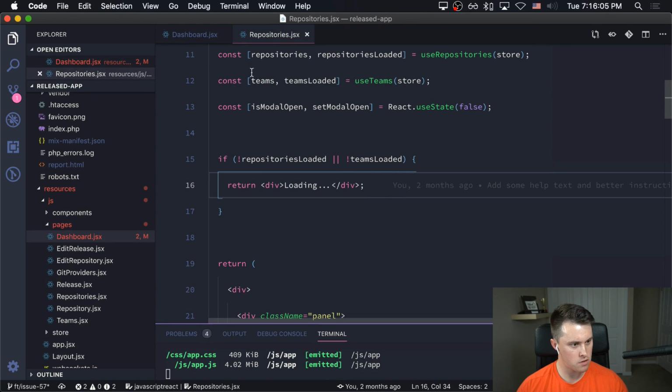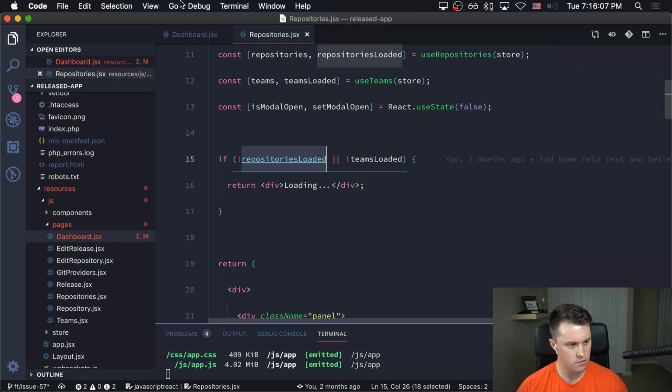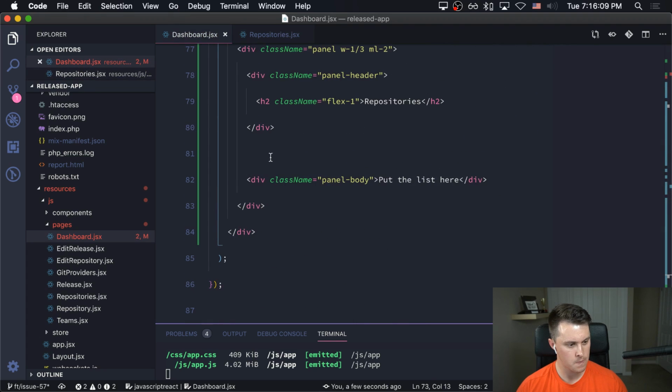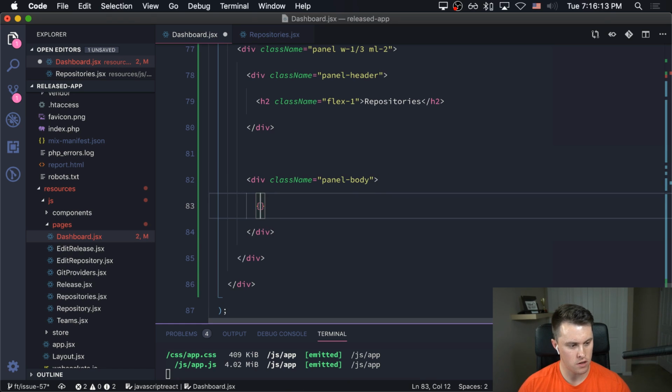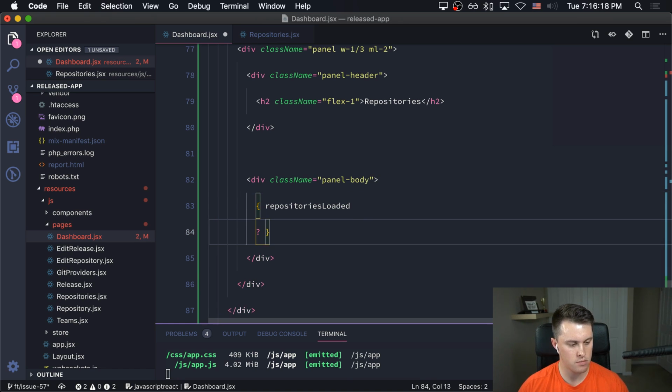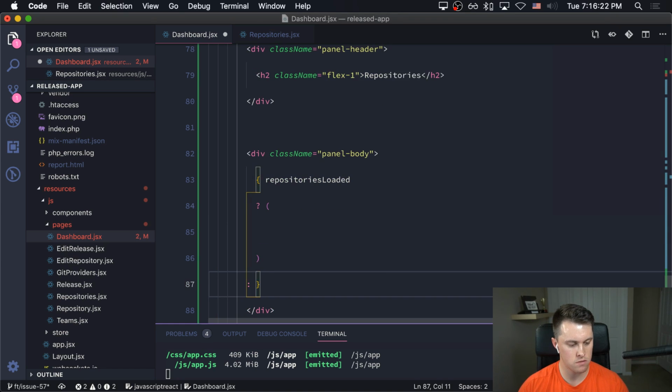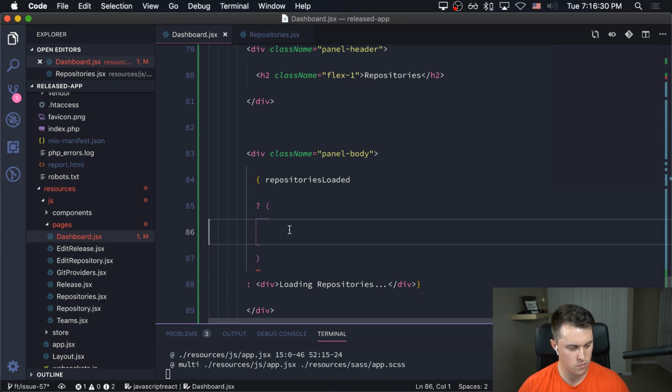And then we're going to copy this, so if, easy enough. And here, if our repositories are loaded, actually, that might make more sense. If they're loaded, then do this, otherwise do loading repositories. Repos here.